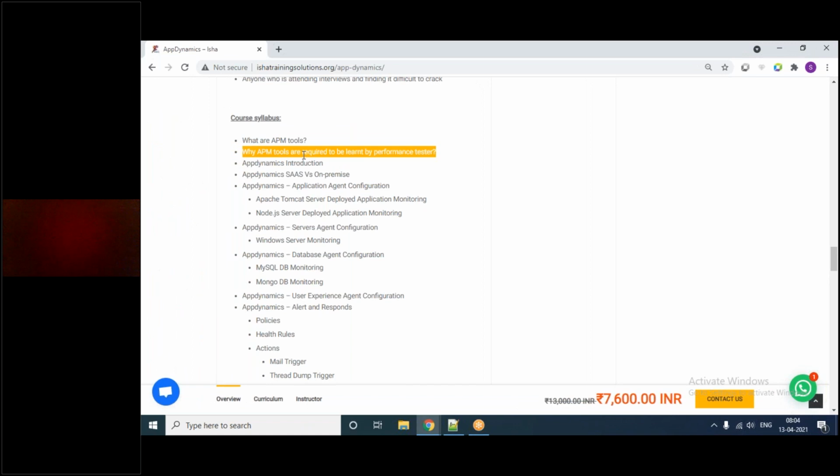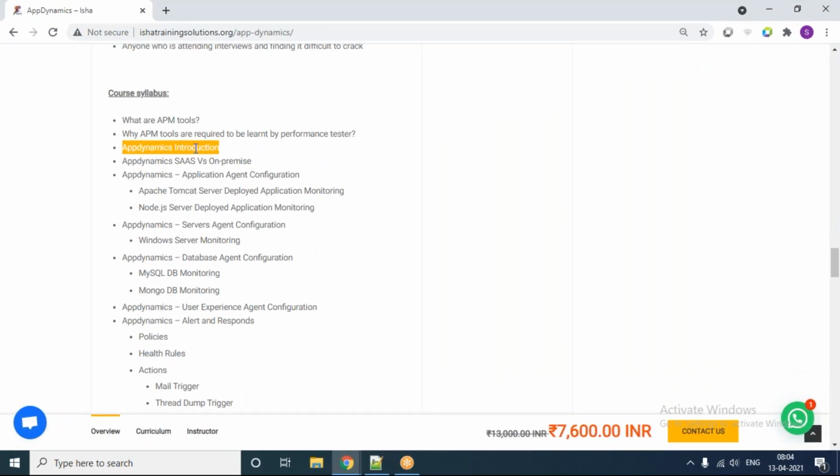And then an introduction to the AppDynamics tool, what components are there. Okay, say the SaaS model and the on-premises model, which means there are two deployment models available in AppDynamics that we are going to learn. And then I'll explain a little about the architecture also. The AppDynamics architecture and information also we will see.